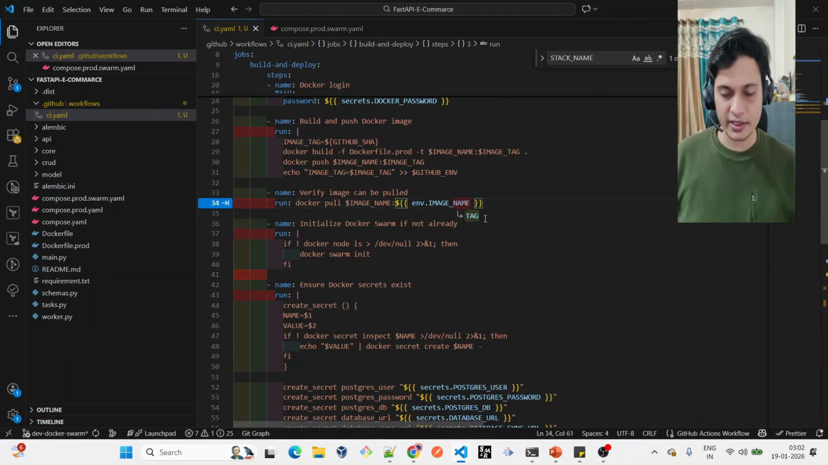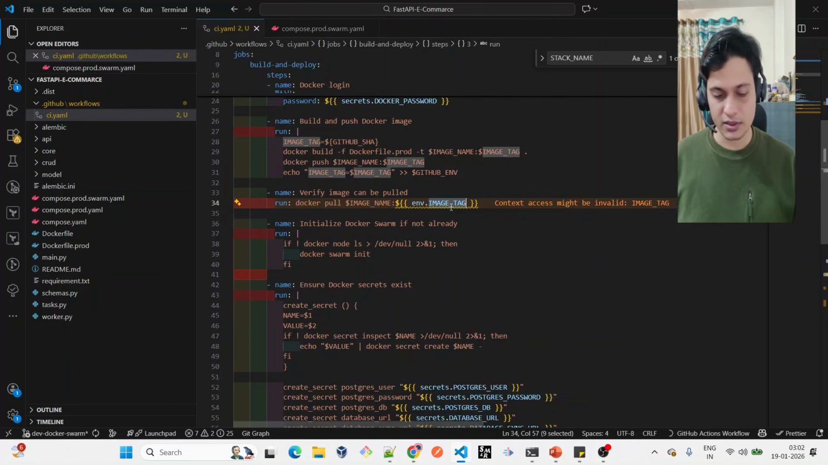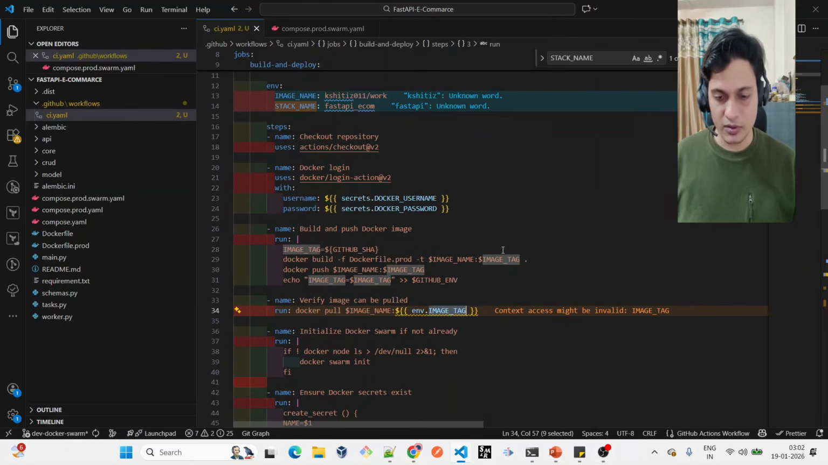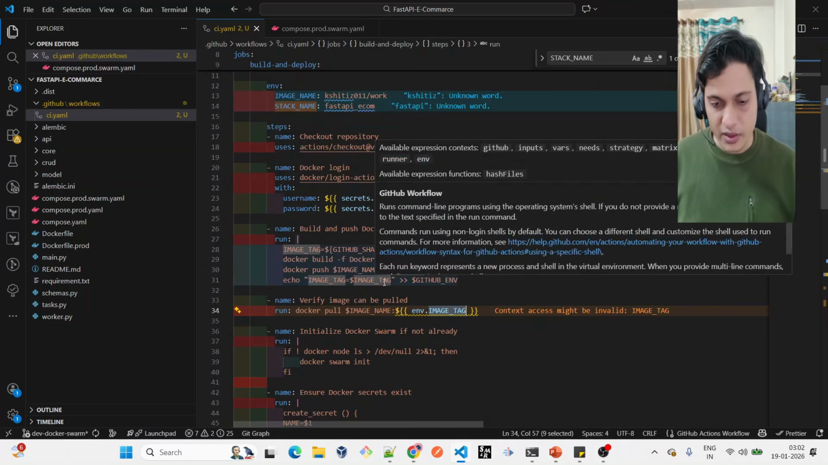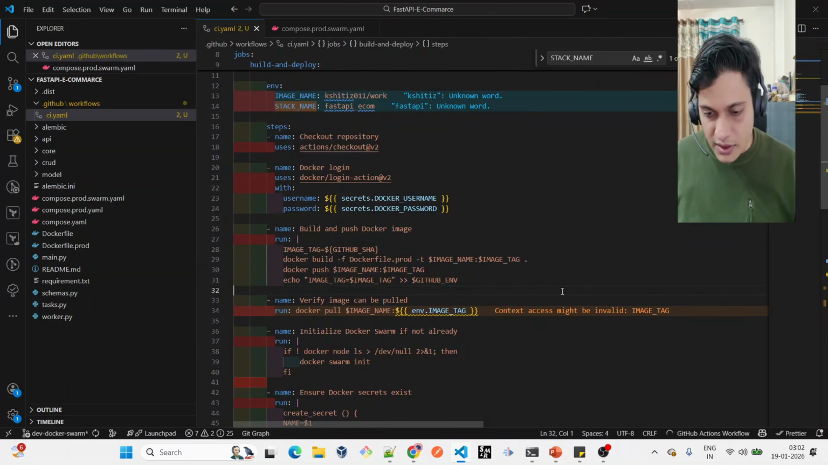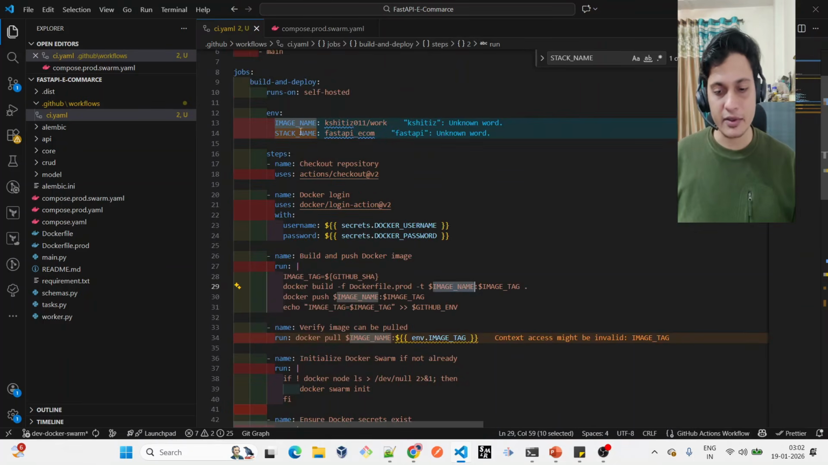Okay, it should be tagged as per this. Then I will use the env dot image tag, and this image tag will go. This image tag is coming from here. Okay, fine. And this image name is coming from here. Okay, then it's fine.